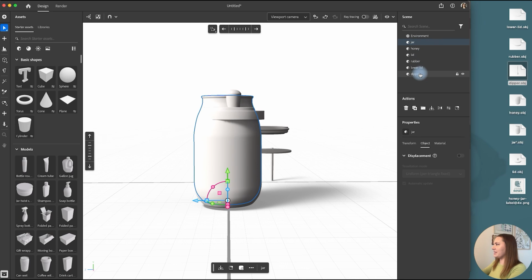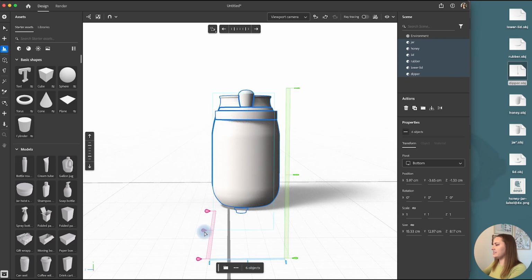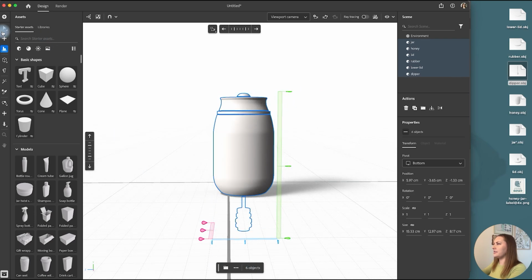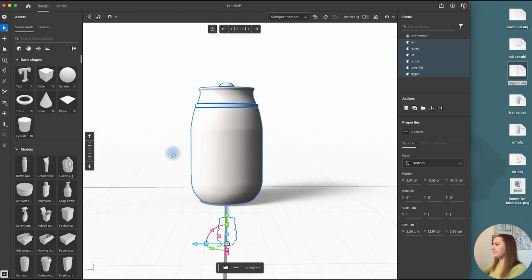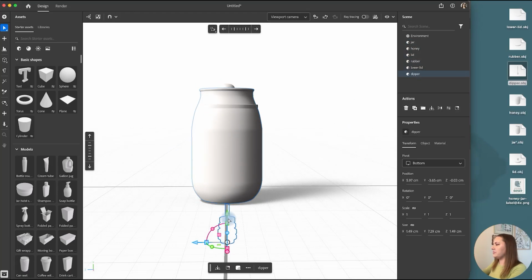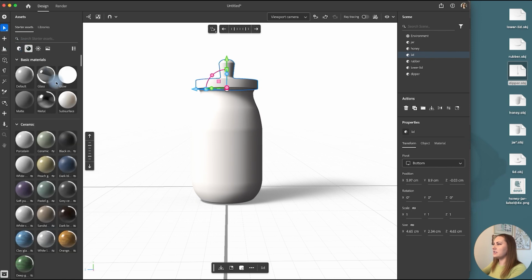Okay, and then once I have everything placed in, I'm going to highlight everything and come to the align tools that are on the left, and I'm going to hit the center and center buttons, and then again get everything back in the center. Now I can start moving everything up using our tools, but it's kind of hard to see where things are. So I'm going to start applying materials, especially to the jar.